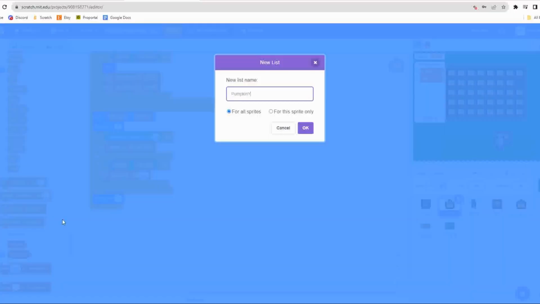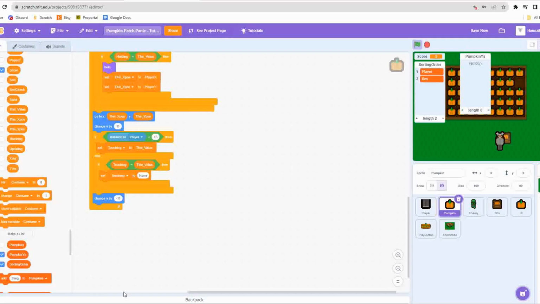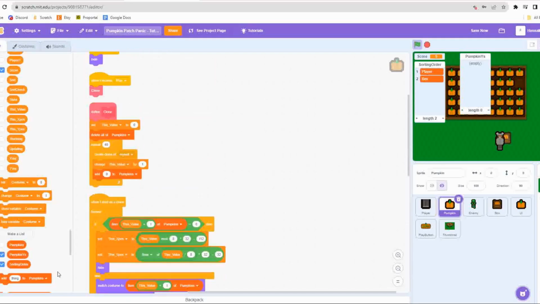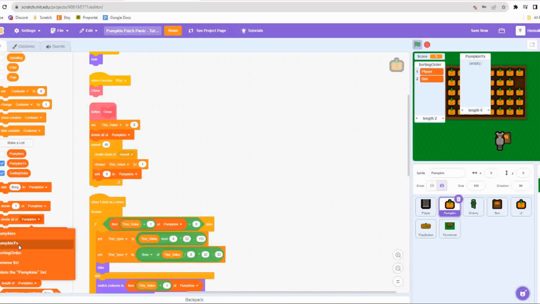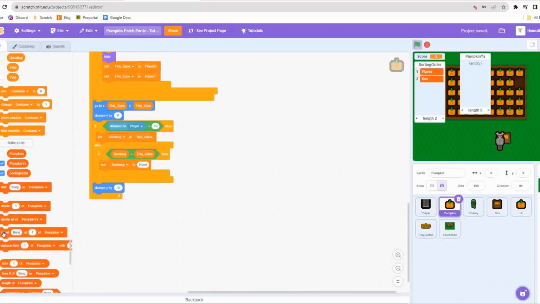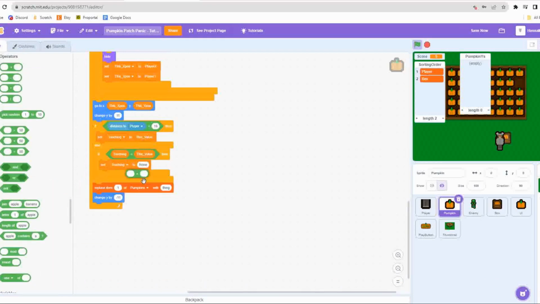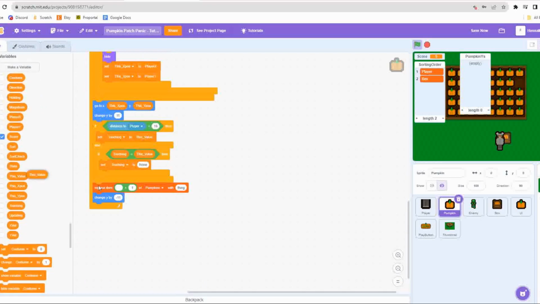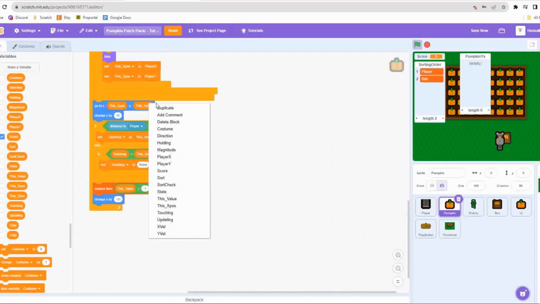Go back to the pumpkin sprite and create a new list, pumpkin Ys. In the clone script where we generate all of the pumpkins, delete all of pumpkin Ys before the loop and add 0 to pumpkin Ys within said loop. Then find the part of the when I start as a clone script where the clone's Y position is shifted by 11. Here, we want to replace item this val plus 1 of pumpkin Ys with this Y pos.